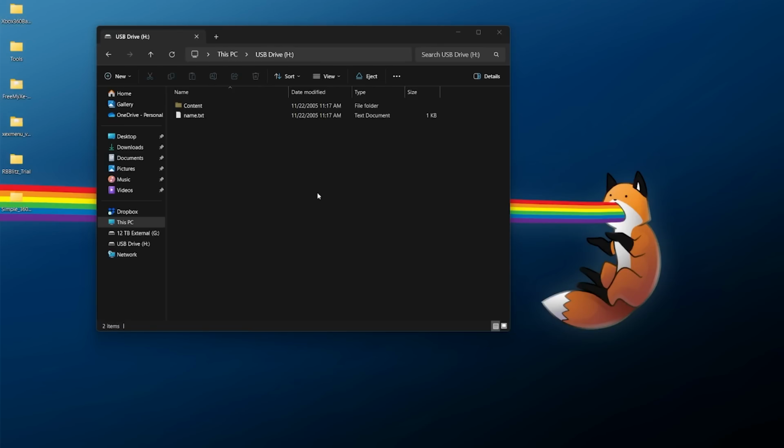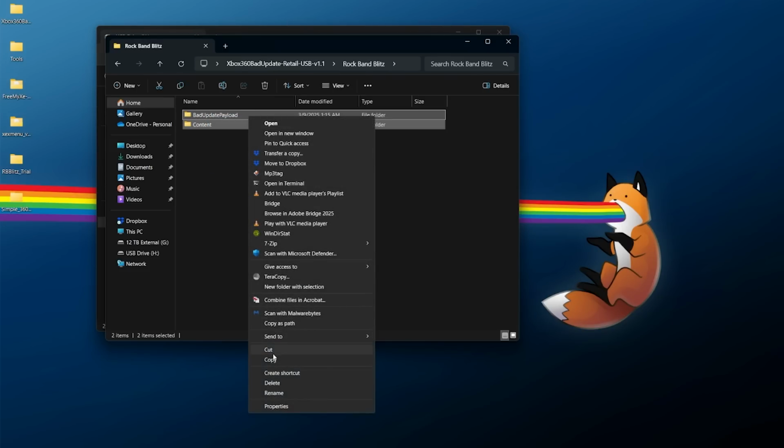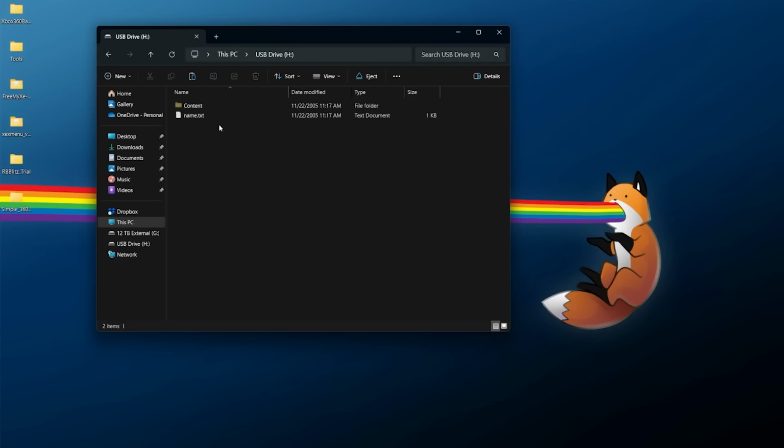Go ahead and double click this folder, and inside of here you're going to see a few folders. It's going to correspond with whichever exploit game you're going to be using, and of course for this we're going to use Rock Band Blitz. Go ahead, double click the corresponding game folder, grab any of the contents that are in here, right click, copy these out, let's close out of here, and in the root of your USB drive, you're going to want to right click and paste.